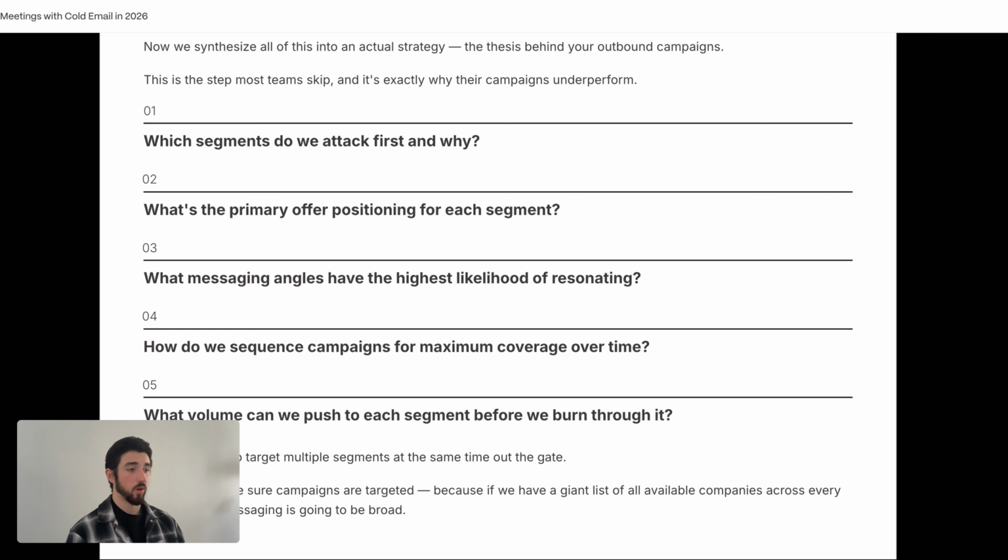Next, we're going to ask ourselves, what's the primary offer positioning for each segment? So depending on the industry or the persona you're going after, their needs are going to be different, right? So we have to adjust our offer messaging according to the industry and persona we're going after. If you're selling a product to a marketing director at a SaaS company, what you're selling is probably fundamentally a little bit different, and the messaging might be different versus selling something to head of operations at a manufacturing company, right? You're going to have to change the positioning a bit.